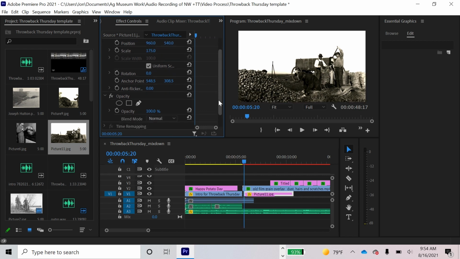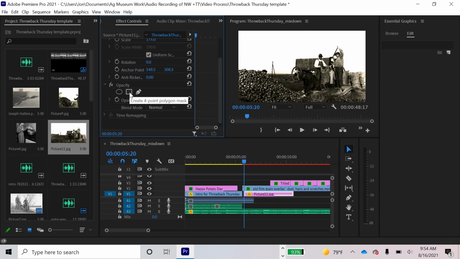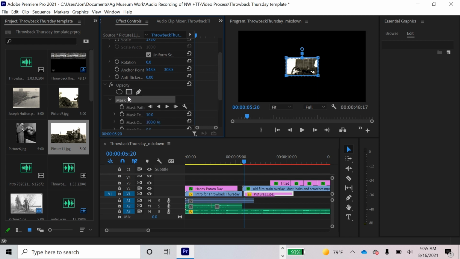And once you think the scale is fine, you want to go over to the same thing in Effect Controls, click on Opacity and the square, the rectangle. And then you want to click on Mask Path and click on the stopwatch. And usually it takes a double click somewhere in order for the blue outline to appear. And you want to shrink it as far as you can with it looking natural and symmetrical as well.